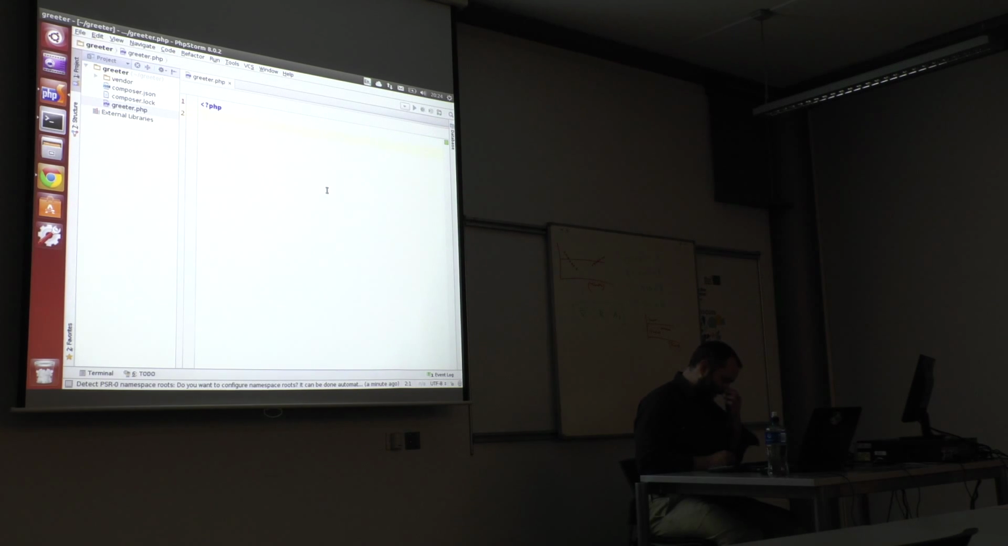The first thing we're going to need to do is, because we're using Composer, we need to require in the autoload file from Composer.